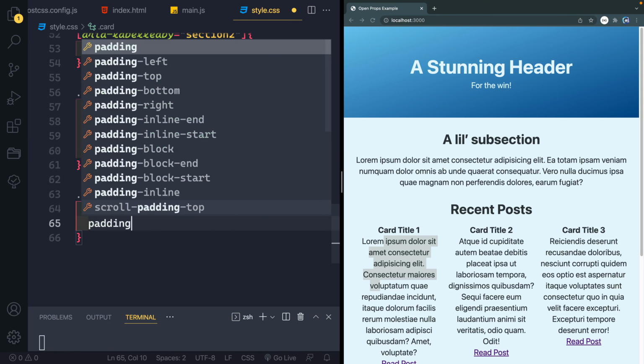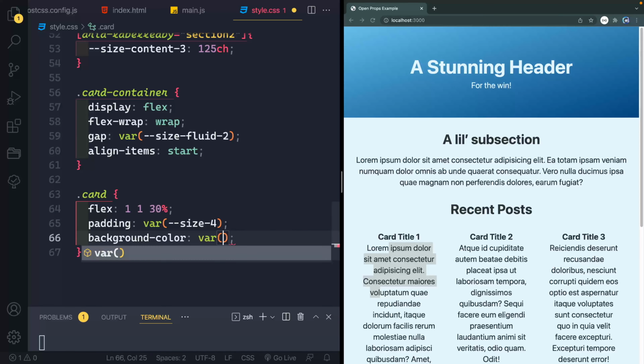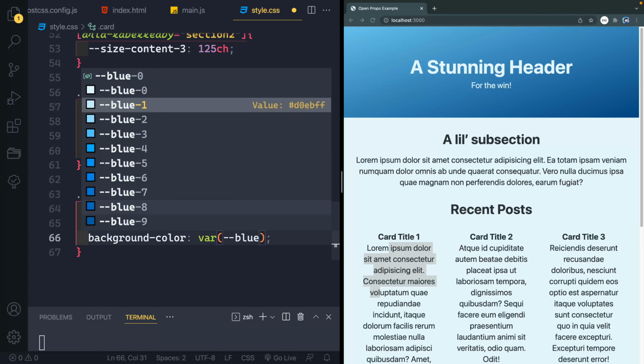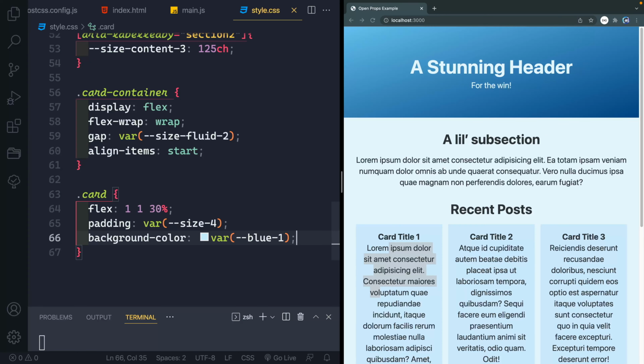We'll set a padding here, and this will just be a fixed width. We'll do a size of 4. And let's get a background color so we can actually see what's going on. So let's do one of those blue options. We'll do blue, maybe like 1, so it's just slightly different than the background.